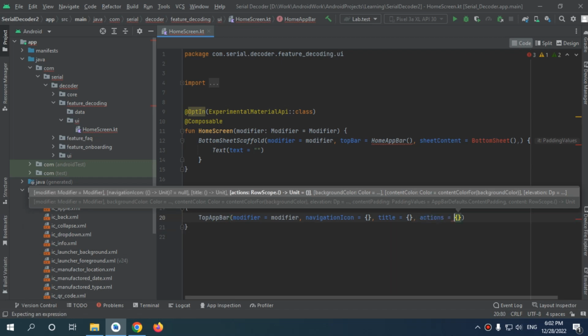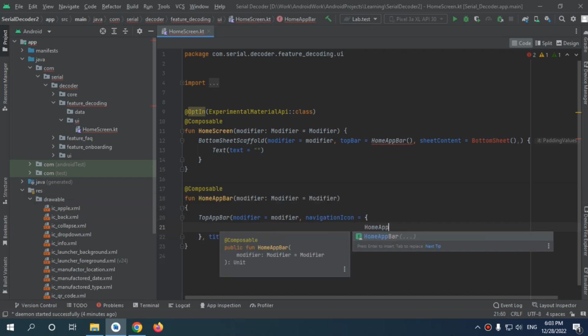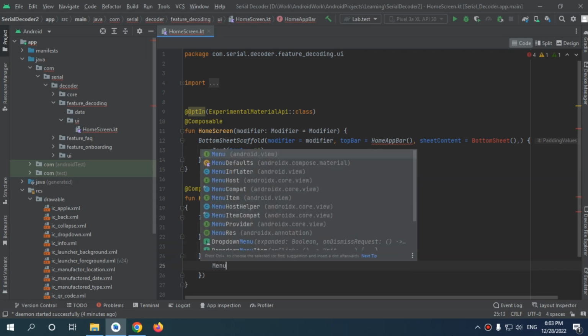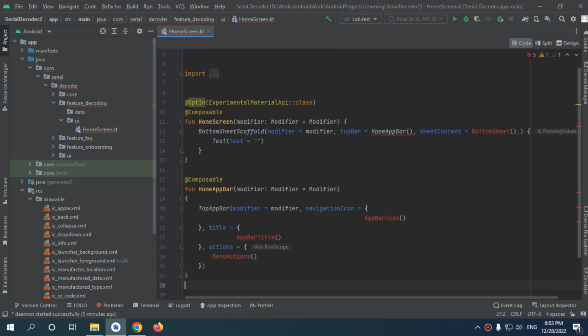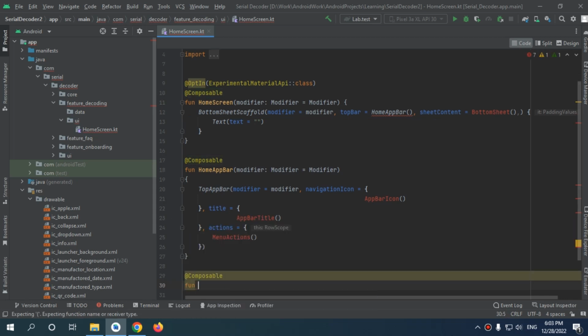Yep, actions. Right, so now we want to have our navigation icon, so I'm just gonna name it app bar icon, and for the title it's gonna be app bar title, and for actions it's gonna be menu actions. And now I will make a composable function for each of those methods or composables.